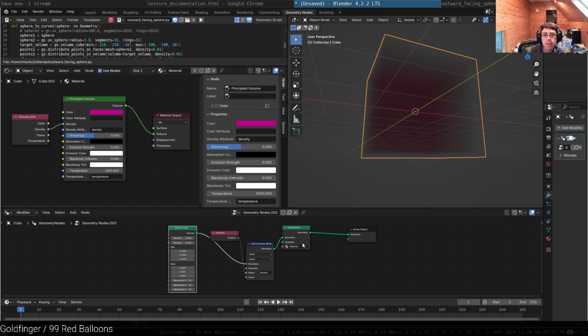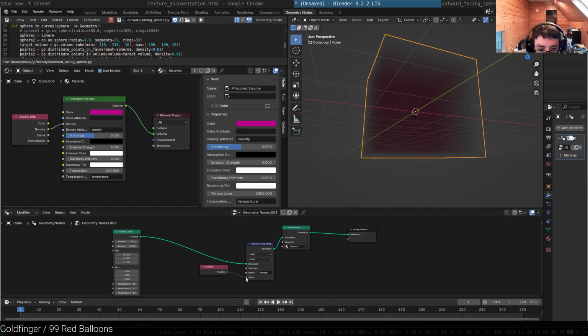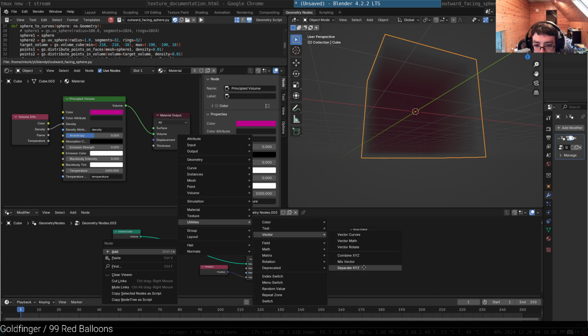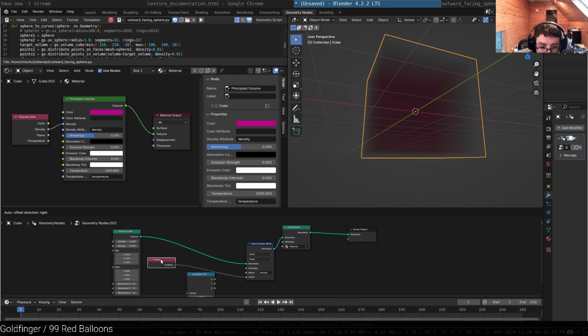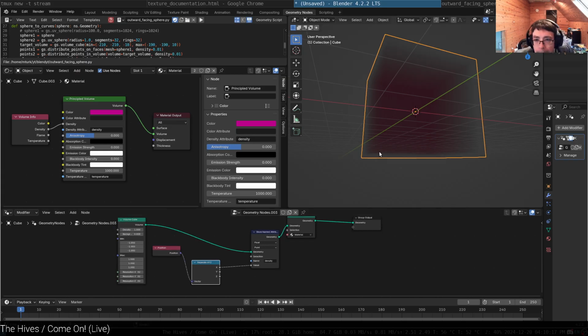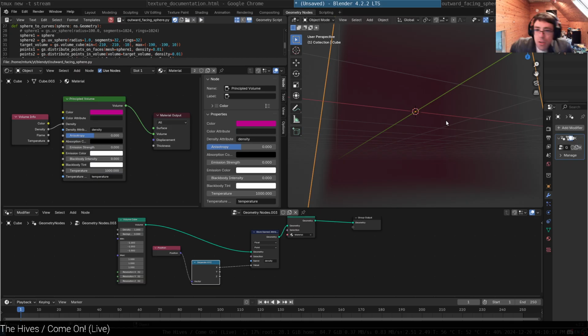Let's see. So it should be reading the position and setting the value of density equal to that, but that's not necessarily what I want. I actually want just, let's do just the x coordinate or something like that. So let's take a look here. Vectors, separate x, y, z. That should be doing it, but I don't think it is. Or rather, when I say should be doing it, I'm not really sure.